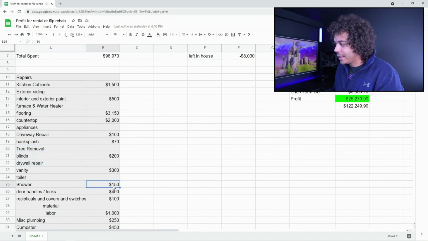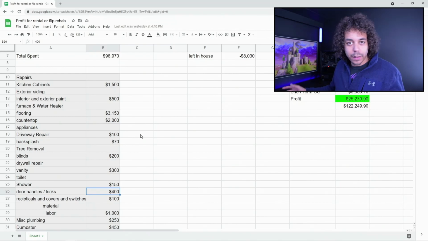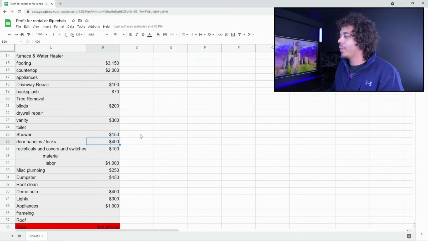So like this property doesn't need a shower, so I only have $150 for a shower. That's essentially a shower head and some new fixtures. Everything else is fine. Door handles and locks, $400. That's pretty standard for me. So again, I'll let you play around with this, come up with your own numbers. If you want to just copy my numbers, that's fine.